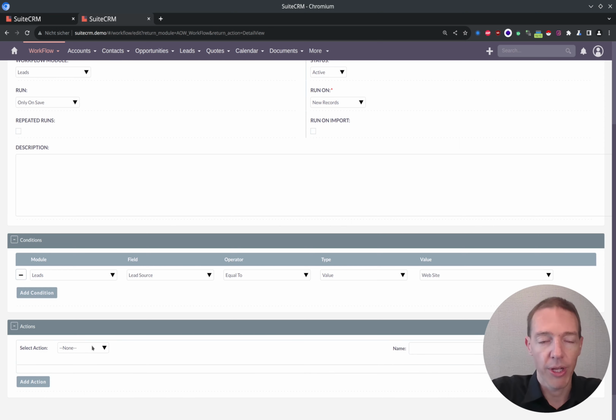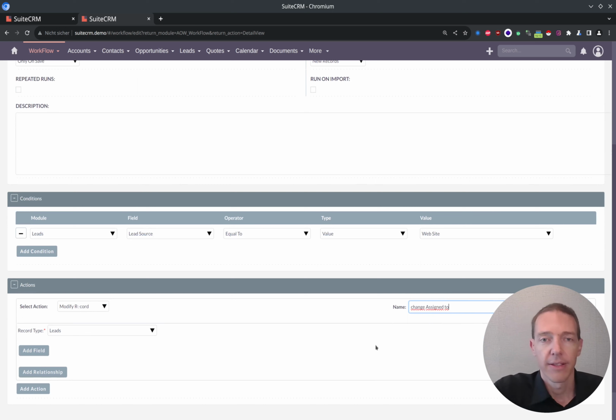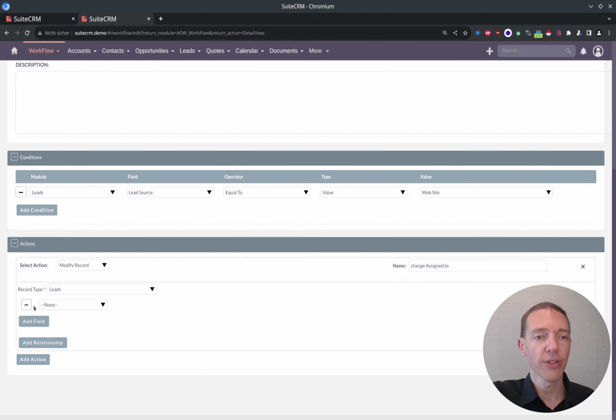So what I want to do here is basically modify the lead, and then change assigned to. So you can imagine I create a lead, it's stored in the database, and the first thing that I want to do is exactly this workflow. So I open this lead again and change the assigned to person. So record type is leads, that's correct. So I need to look into one field, and this is the assigned to field.